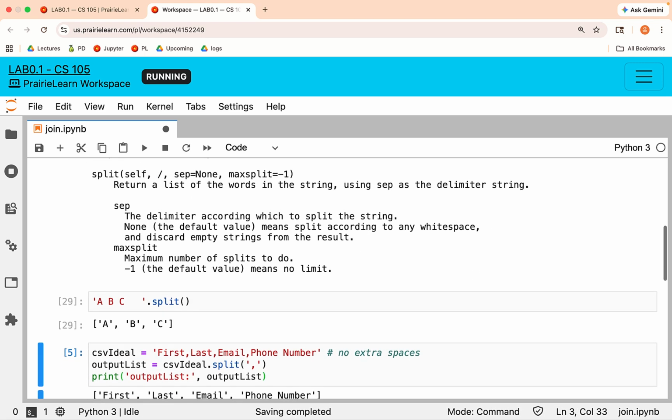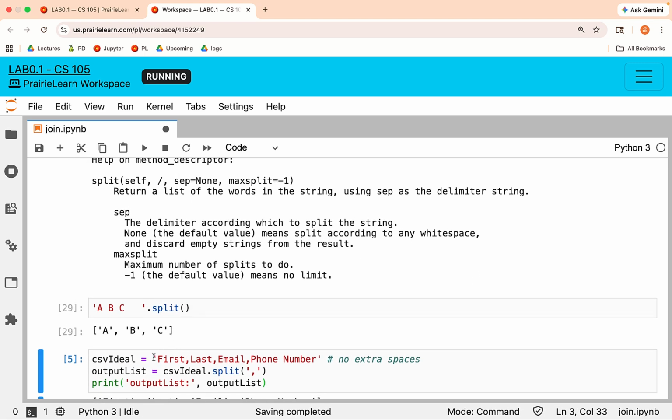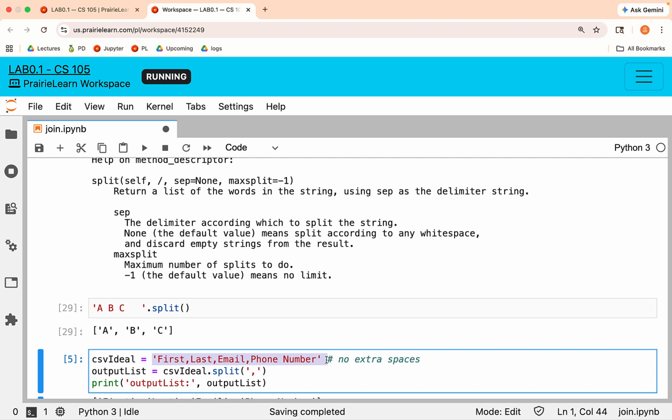Okay, now let me talk you through a scenario. I have this CSV file. Really, it's just a row in a CSV file, but it's nice because it doesn't have any extra spaces. So when I call split with the comma, I'm going to be able to get the output list that has each of the things in between the commas as their own element in a list.